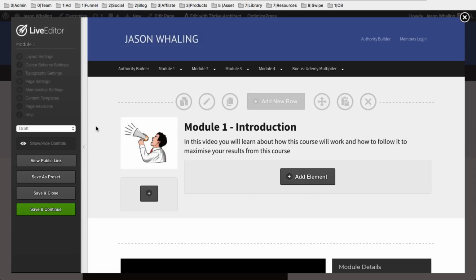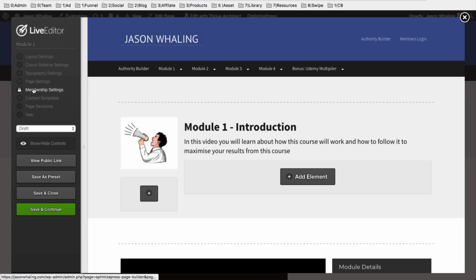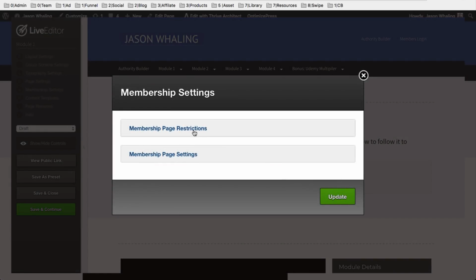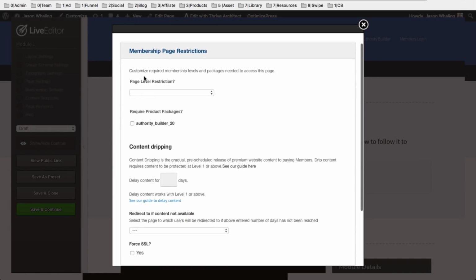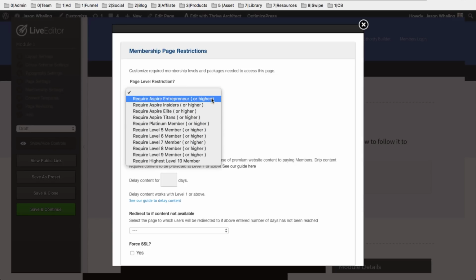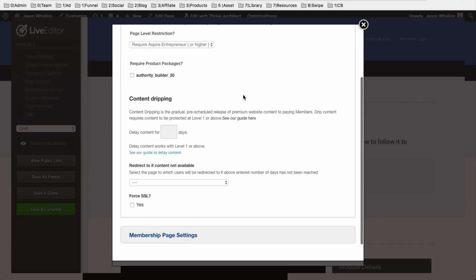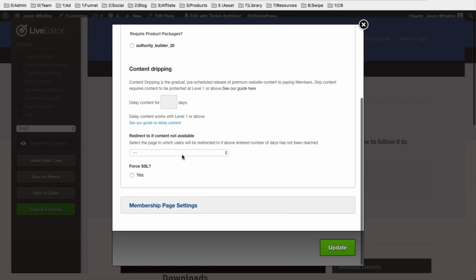So again, the first thing we want to do is go to the membership settings. So we're going to go to the membership settings, and we're going to go to page restrictions, and we're going to say the same restriction as we did with the homepage of this course, which is 0, Aspire Entrepreneur. There's no packages, there's no delay. People can get it right when they sign up for the site, and I'm going to go ahead and click update.